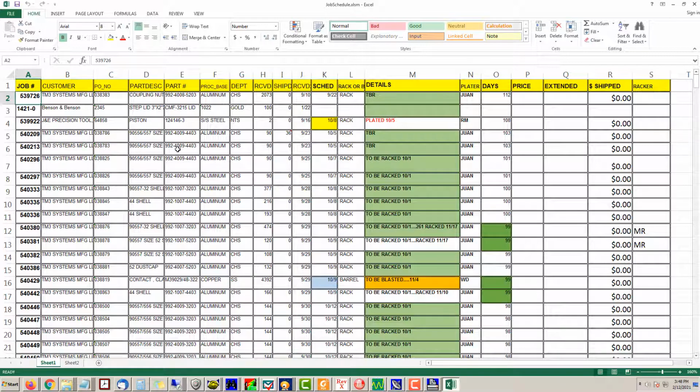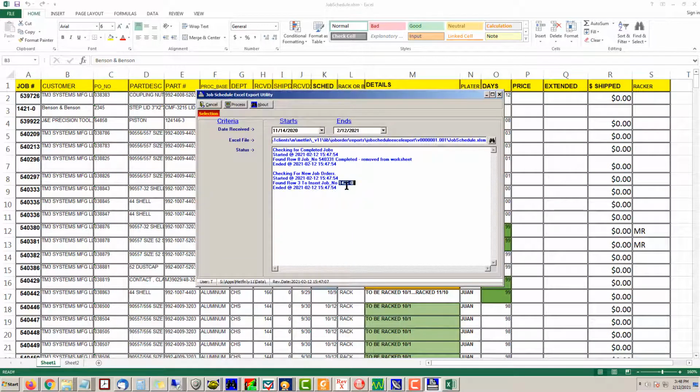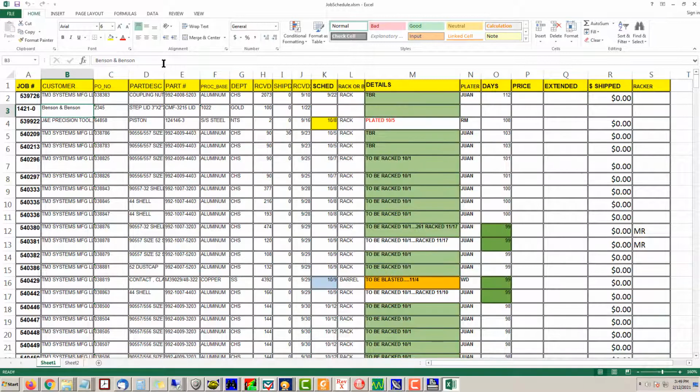So it's row 3, so it's added this particular job right here. We can see it in row 3, and it took the other one out, as shown on the status of this processing utility. All right, so far we have no errors as far as the file is concerned. I can open it in Excel. It didn't complain. It seems to be working.